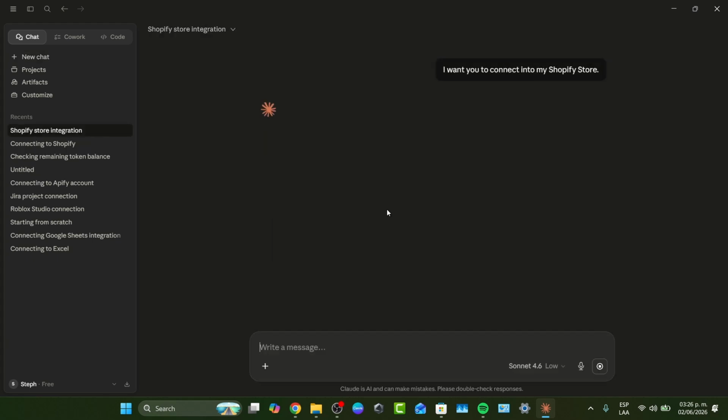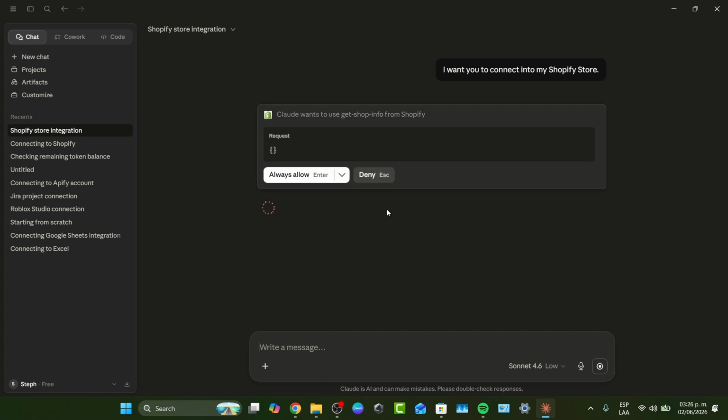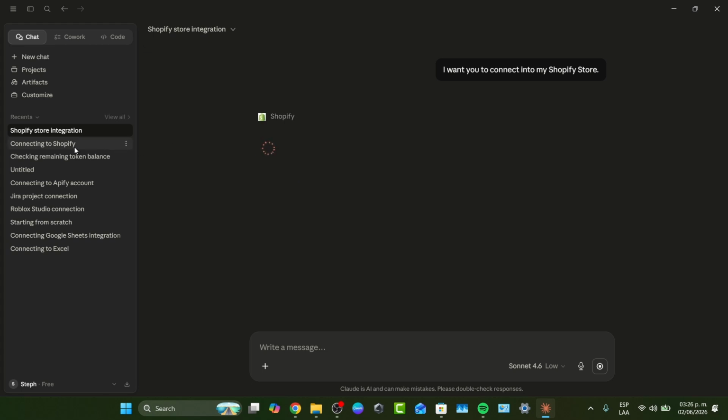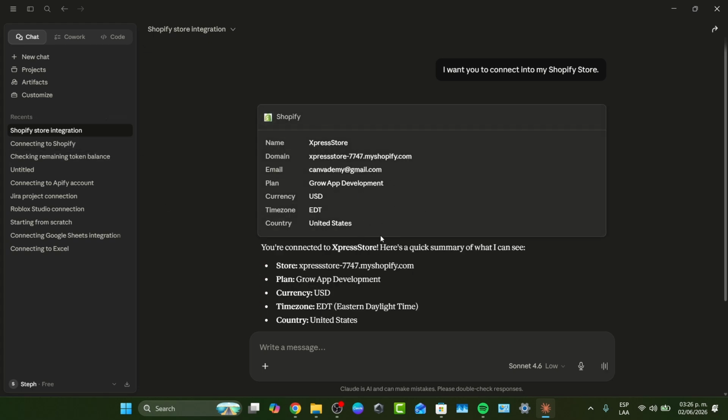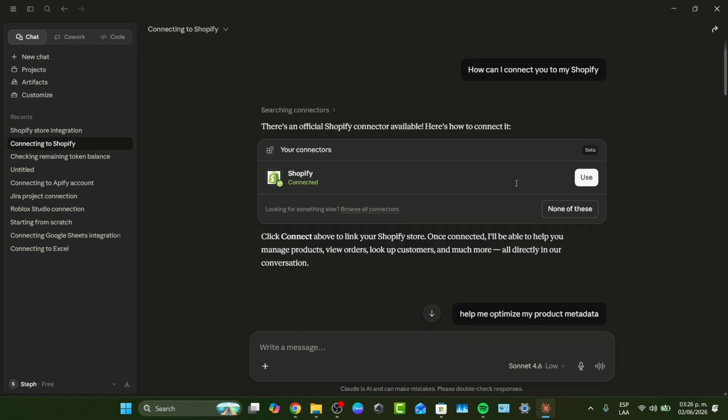When you send this prompt, it will be telling you that you need to get access between the Shopify and hit the element that says always allow. Now in my case, I have correctly connected my Shopify directly inside Claude. In your case, you will be looking something like this.